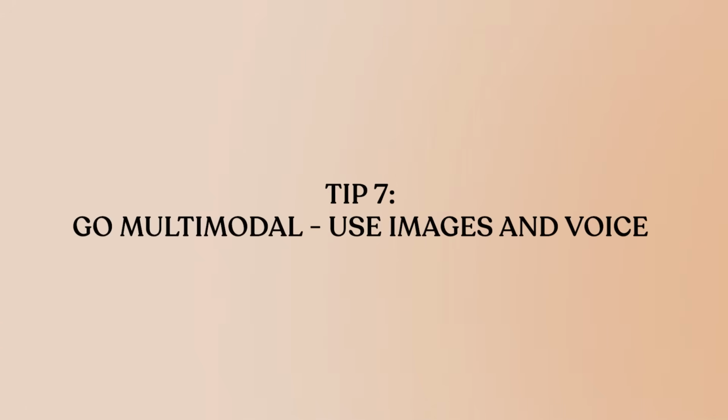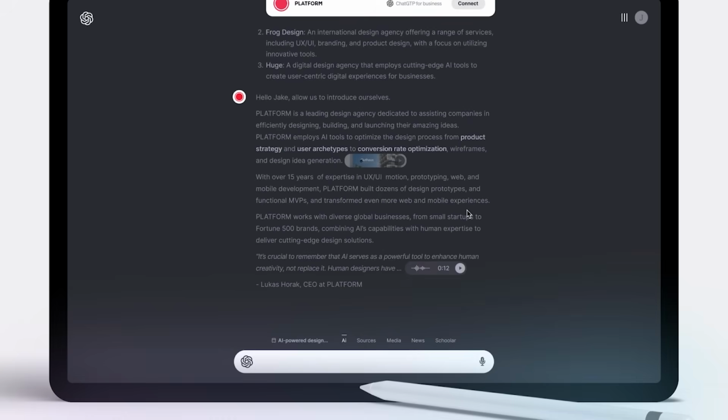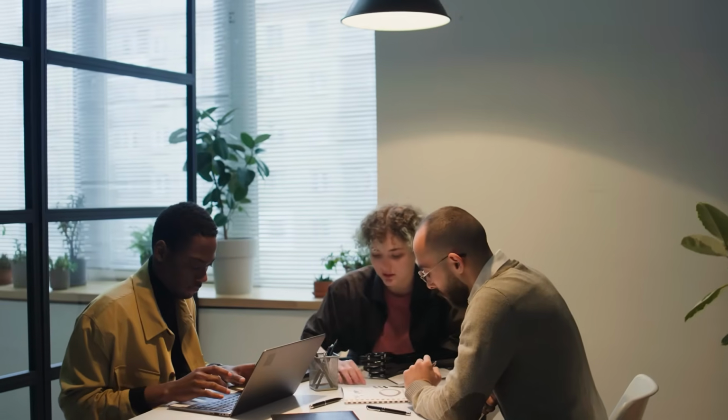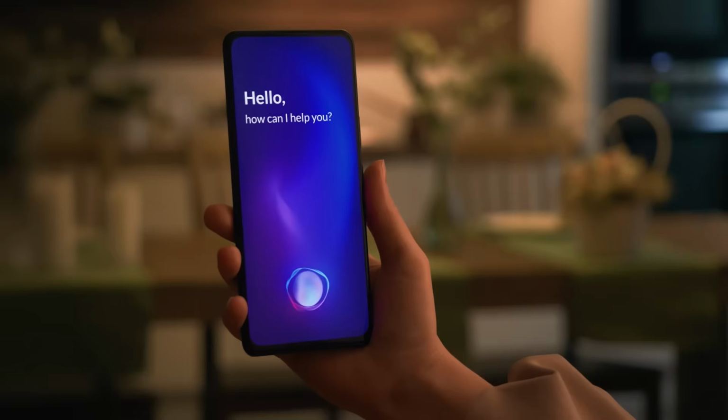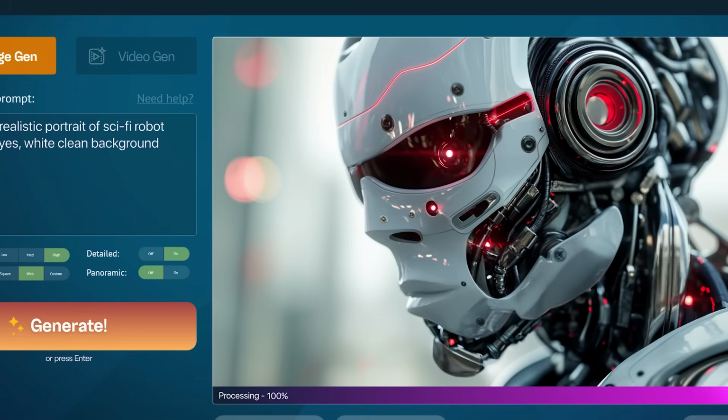Go multimodal. Use images and voice. ChatGPT isn't limited to text anymore, and embracing its multimodal capabilities opens up entirely new ways to interact with AI. You can now show it images, speak to it with your voice, and even have it generate images. This transforms how you can integrate AI into your workflow.